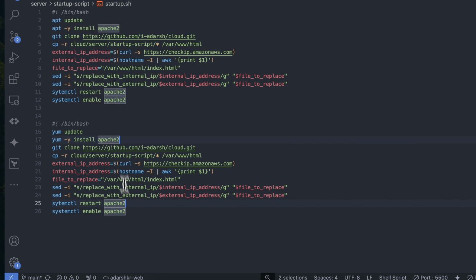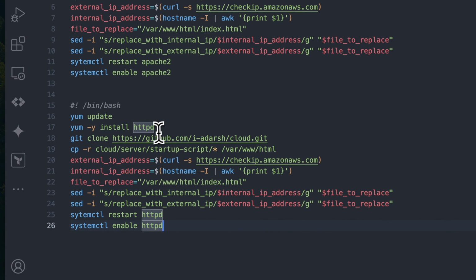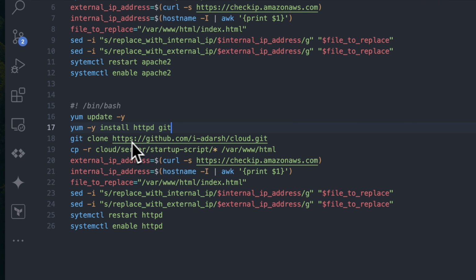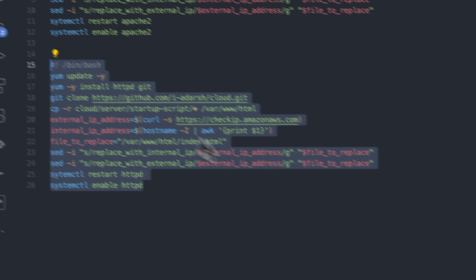So let's make it HTTPD, and I think we are good with that. First we will update, and after that we will install HTTPD. Also Git is by default not present in Amazon Linux, so we have to install Git as well. Then we will clone our GitHub repository, copy the file, replace these IPs, and restart our server. So I believe we are good with this.